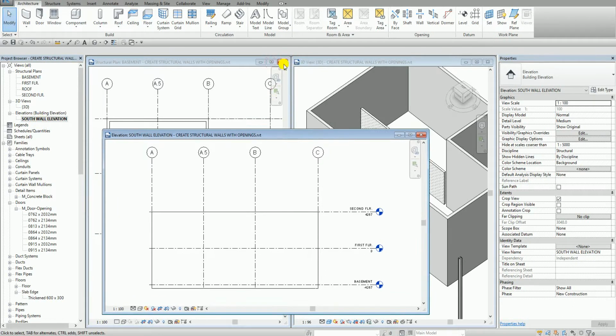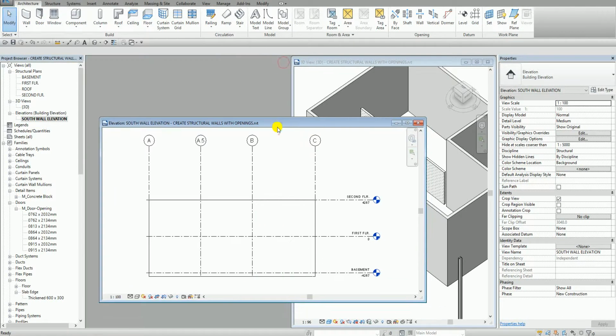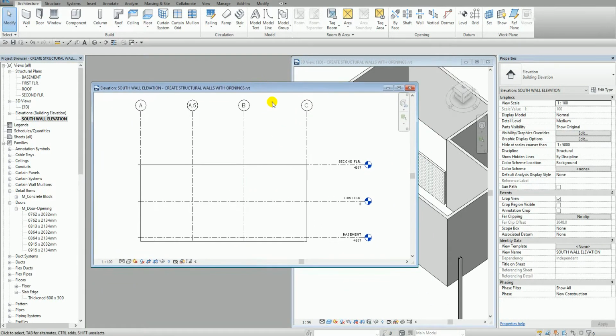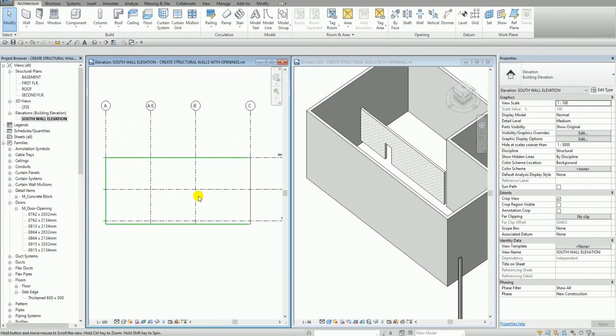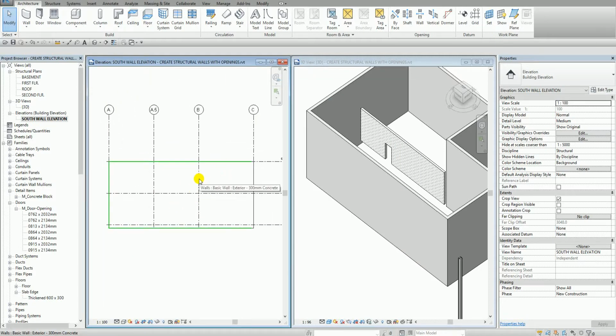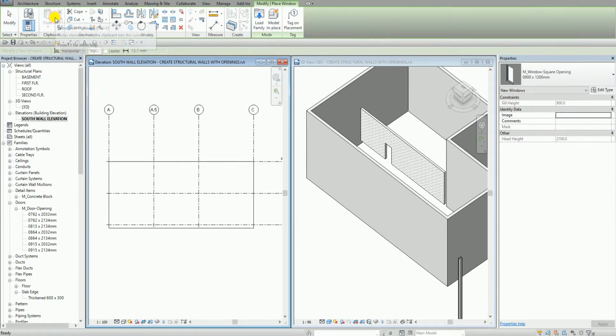Okay, and then I'll just close this again. Right. All right. So here, I'm going to create my window opening. To create the window opening, from the architecture tab, there's the window tool. I select this one.